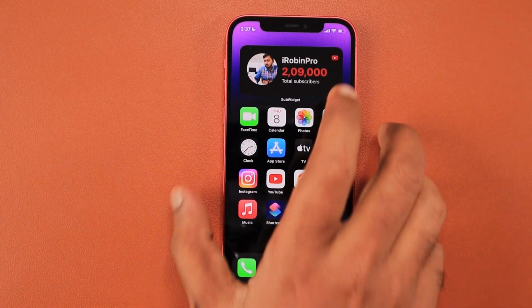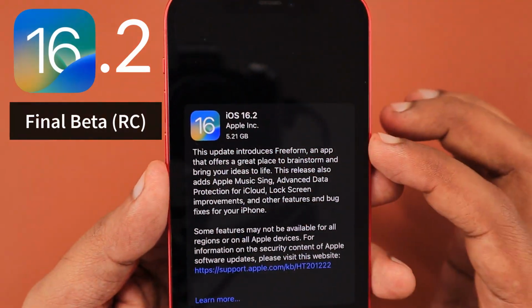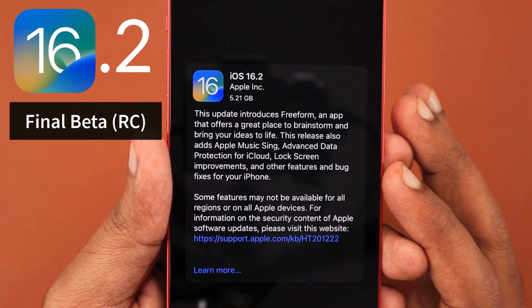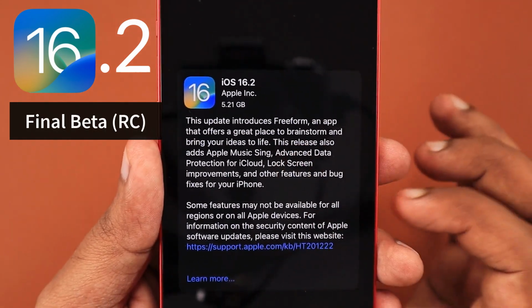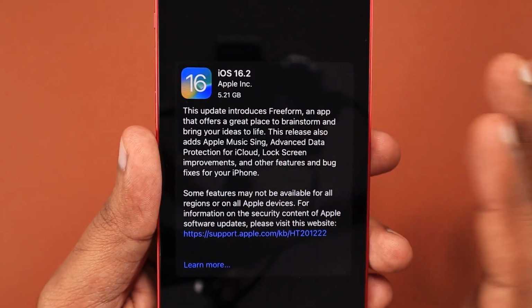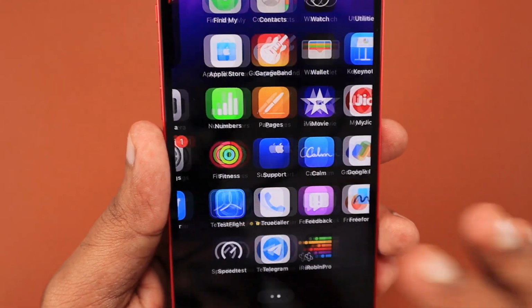And in this episode, we are going to see about the iOS 16.2 release candidate version, which is the final beta that Apple released a couple of days ago. This is going to be the exact version that we all are going to get next week. I'm expecting maybe by Monday or Tuesday, Apple may roll out this to all compatible iPhone models. This update comes with plenty of bug fixes and stability improvements, along with a couple of new features.